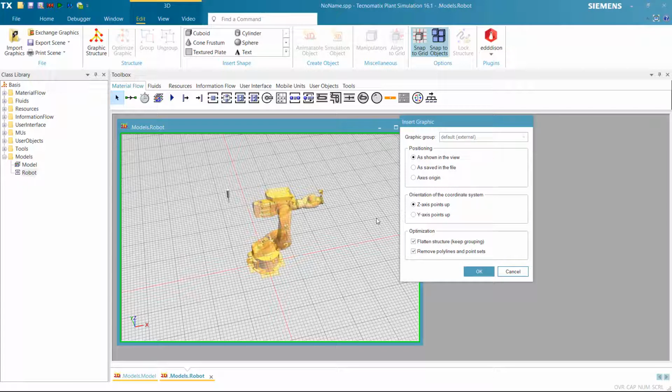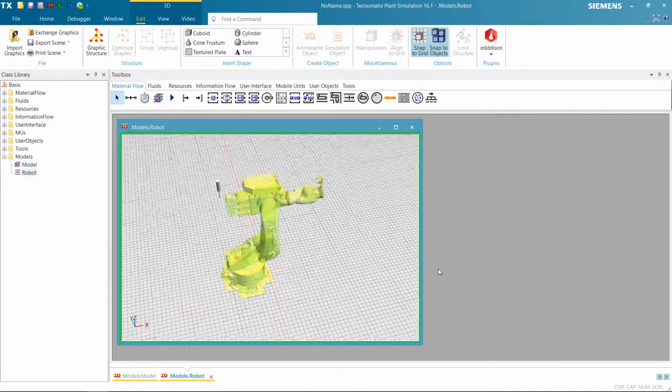As I have mentioned just now, we put the base at the origin of the CAD. Then when we import it into plant simulation, the origin is also at the same location. So obviously we are going to choose the positioning as position origin of CAD to the origin of plant simulation. Then for the orientation, we will always choose the default, which is z-axis pointing in the height direction or pointing up. And we'll just click OK for now.